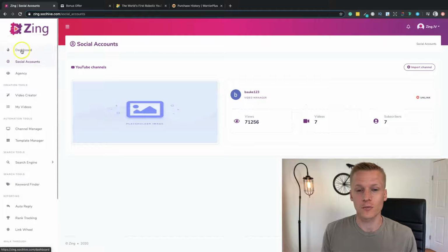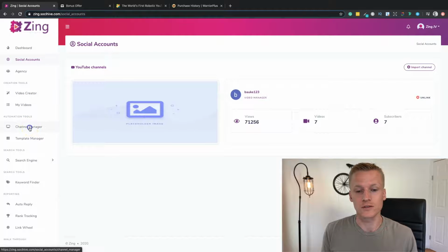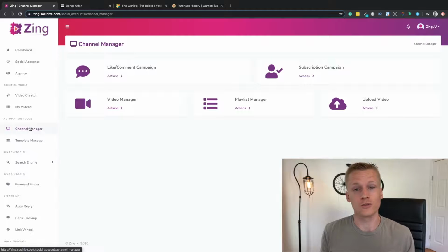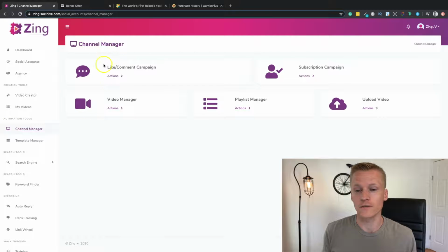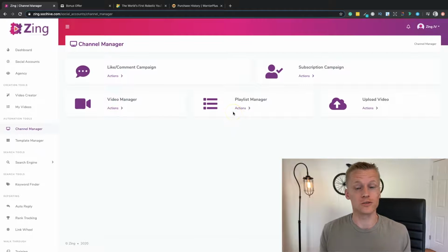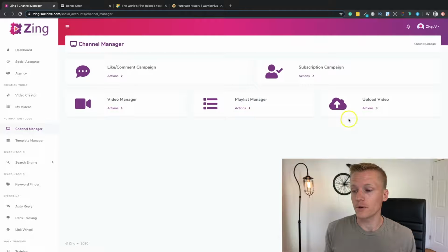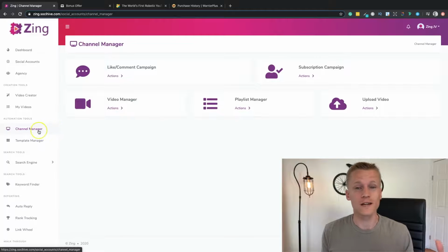So let's go ahead and go back to the dashboard and let's take a look at the channel manager. So this actually allows you to manage your YouTube channel through the platform of Zing. So you have your like and comments that you can manage, you have your subscription campaigns, you have your video manager, you can manage your playlists, so you can add videos to playlists, and you can also upload videos straight to YouTube from the Zing platform. So all of that is included inside of this software that's ran on the cloud.